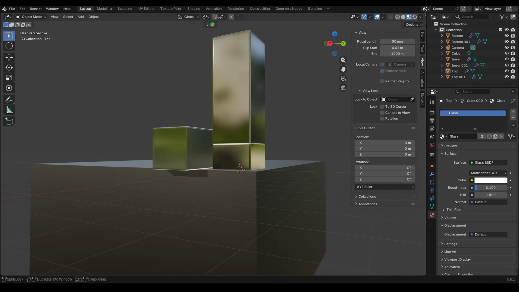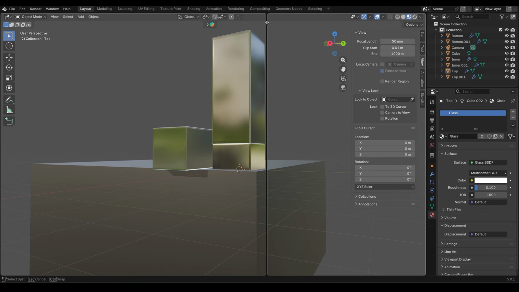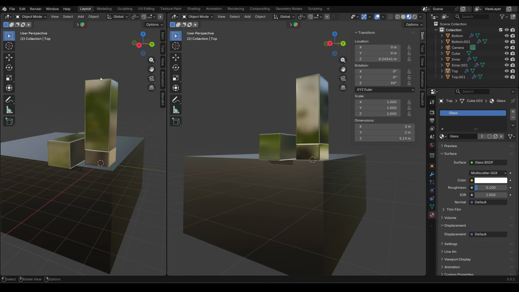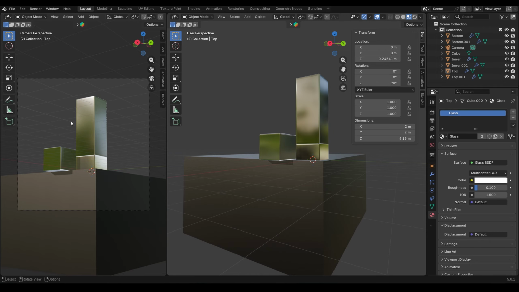So let's create a new view. So I will go to this corner and click and drag it over to create a new view. We will use left side to see our camera. So click on left section and press 0 for camera view, and I will press Ctrl B and select our render region. So we only render our camera view to save some rendering power.